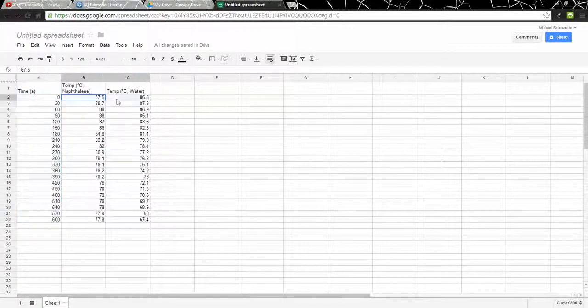There's no little trick to play with the temperatures. You'll just have to type those in yourself. So these are the temperatures from an experiment I did. You may have a bit more data, you may have a bit less data. That's okay. Alright, so I've got my data entered. What I want to do now is make the graph. I want to make a scatter plot.